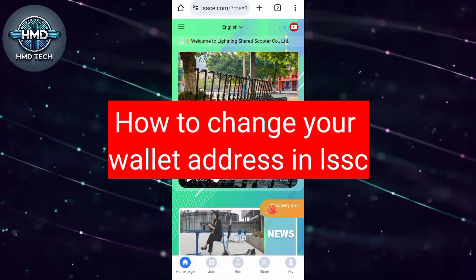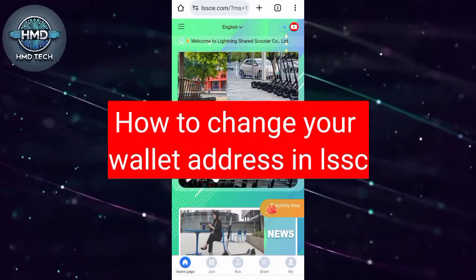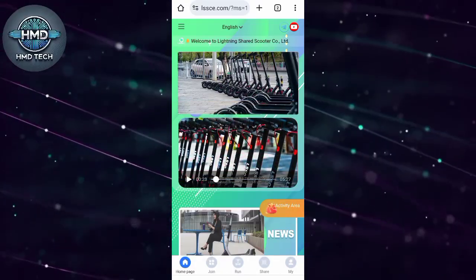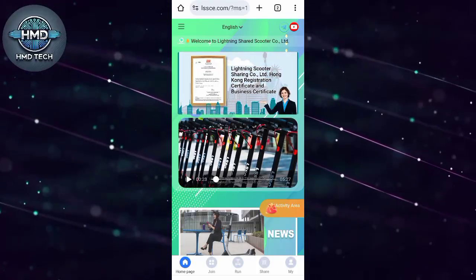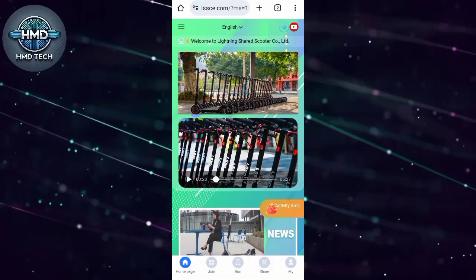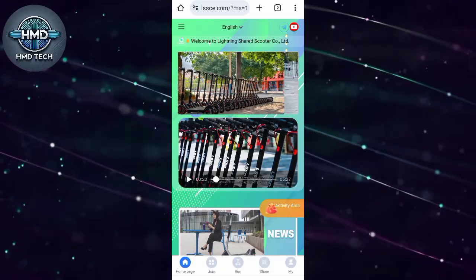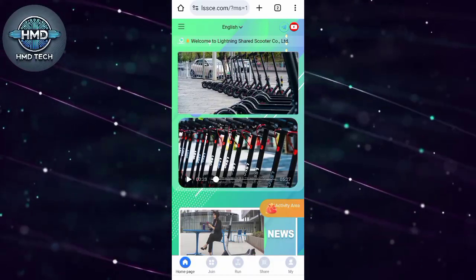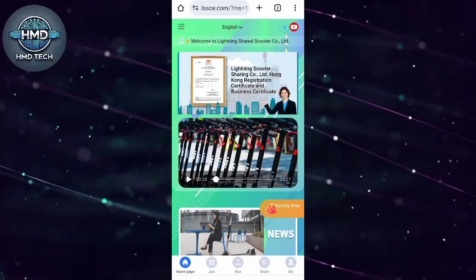In this quick and helpful video, I'll show you how to change your wallet address on LSSC in a few simple and clear steps. If you use LSSC to recharge your cryptocurrency balance, it's important to know the correct way to update your wallet address, especially if you change the coin or network. Follow along with me step by step, and let's get started.